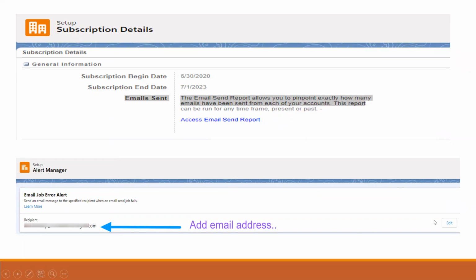We can add the email address here. In this org we cannot do it, but I'm showing it as in real time, you can see this option. You can edit, you can add the email address of whom you want to notify when an email job fails. Understand, madam, what I'm saying? When you are sending email from Marketing Cloud to customers, if it fails, whom you want to notify, that email address you should add in this Alert Manager. By clicking edit, you can add the email address here.